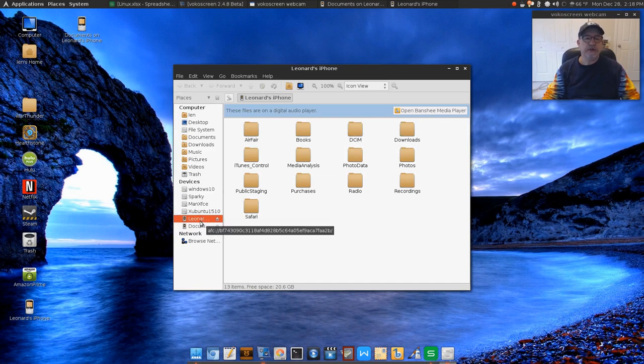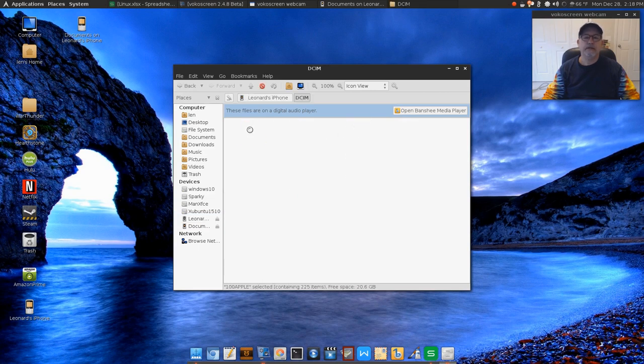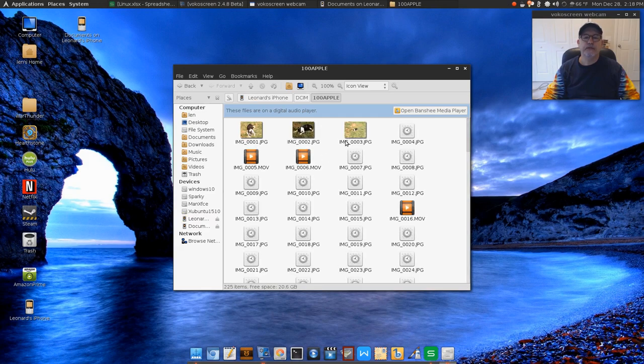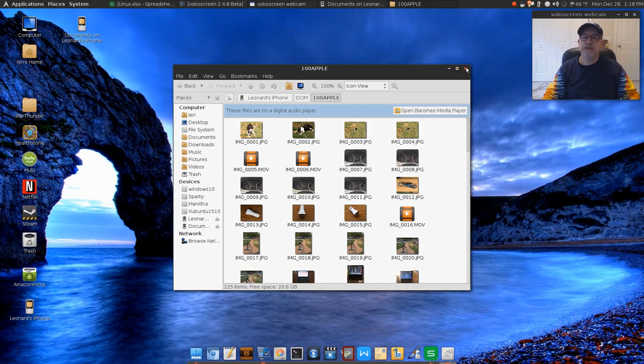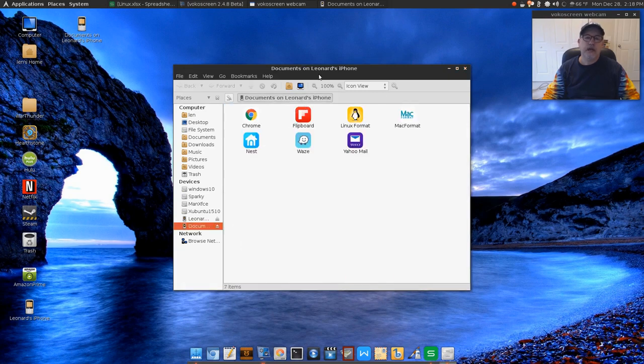It's listed in my file manager. And you can see my files, folders within the iPhone are all listed here. So if I want to pull up my photos, there they are. It's as easy as that. Now, this is available in most Linux distributions.